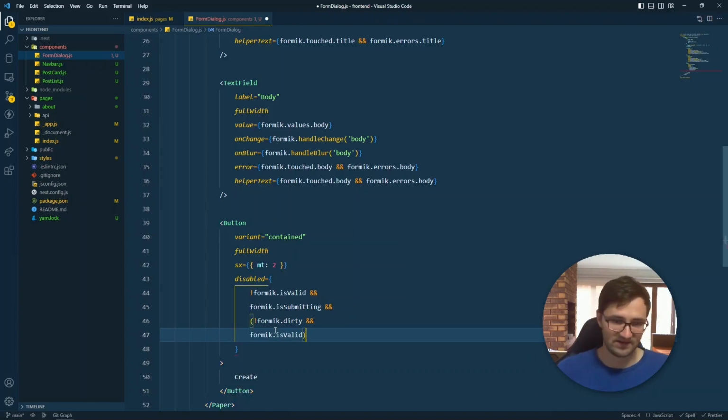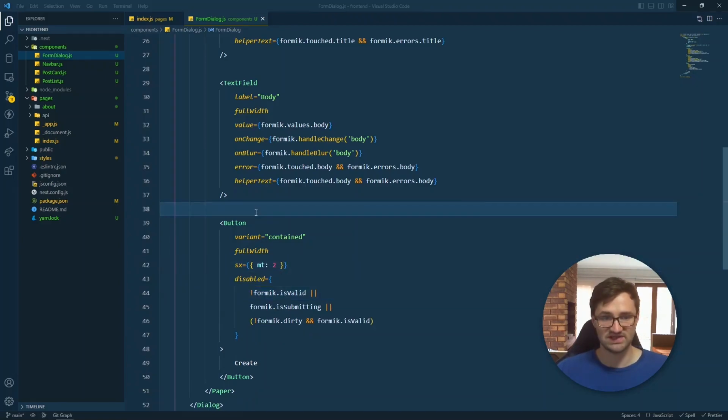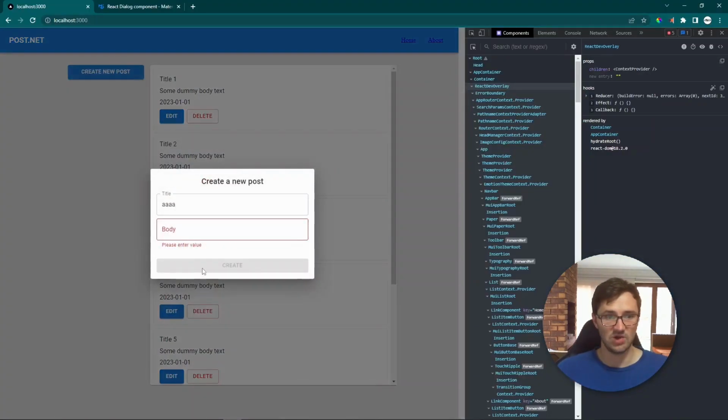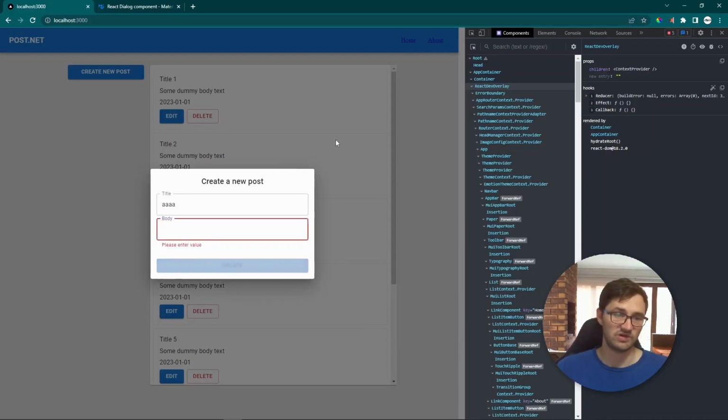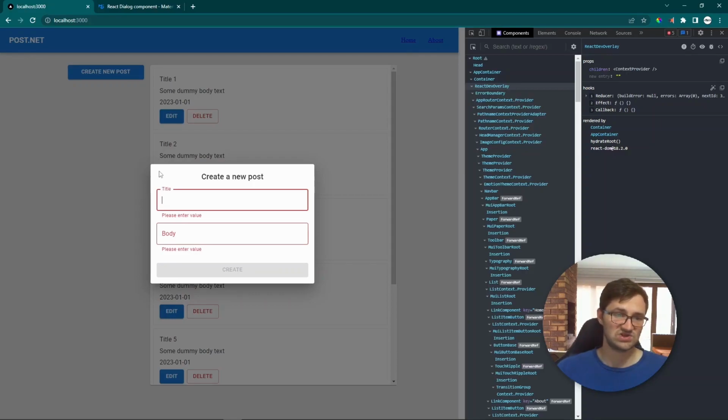Okay, it shouldn't be an and for all of these. This should be an or. So when either one of these exceptions are true, it should be disabled. So if we view it now, we can see the button is disabled because this field is having an error. If I start typing it, the button is enabled. So this is a very cool way of handling form validation with Yup and Formik in your React application.